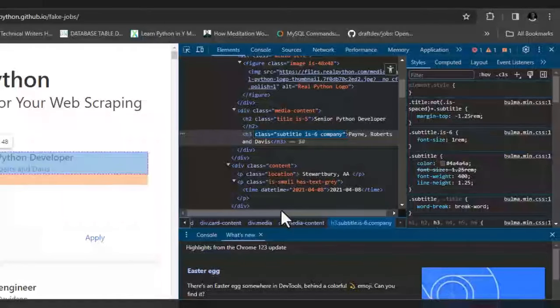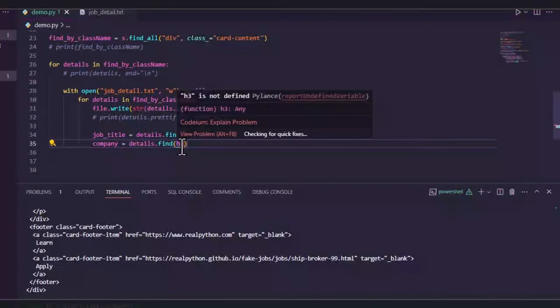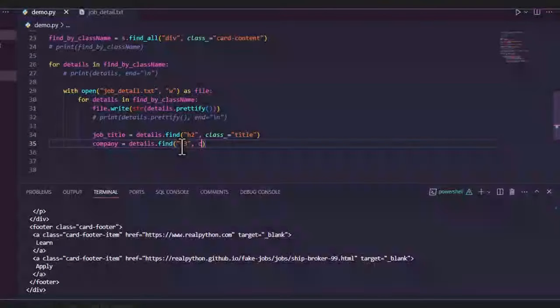All right, so let's go and do it. Let's go back to our code. Here we say details.find, then h3 in double quotes, then a comma, and then class underscore equal to, and then subtitle. So it will be subtitle.